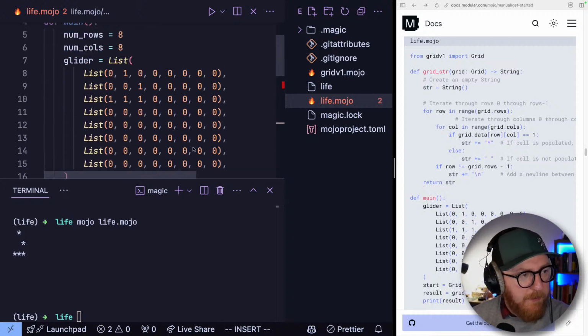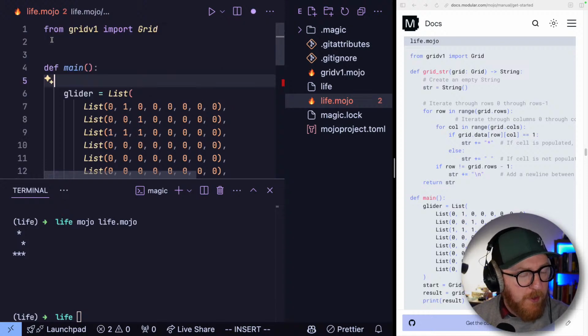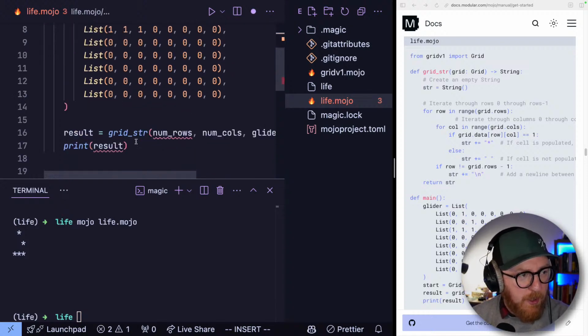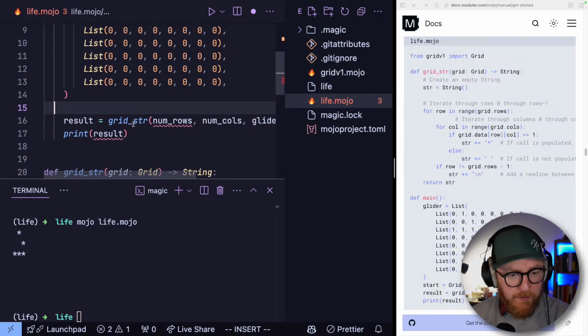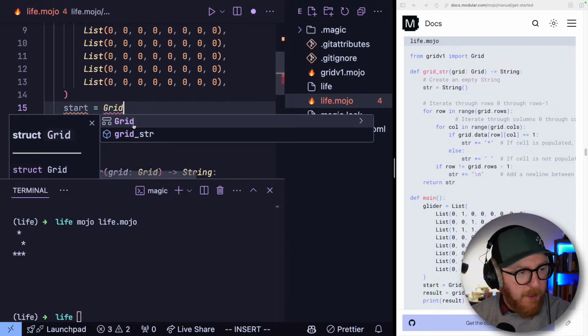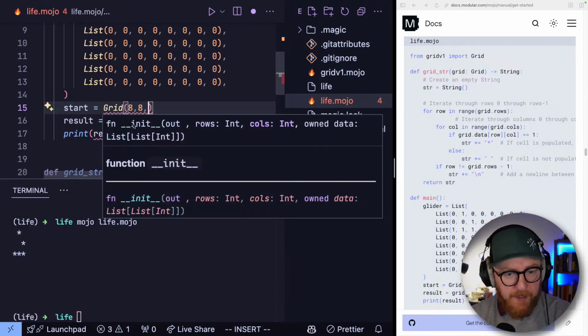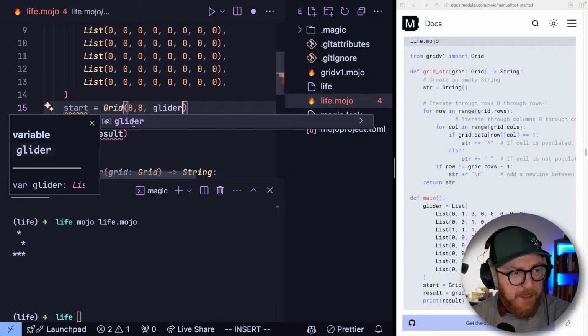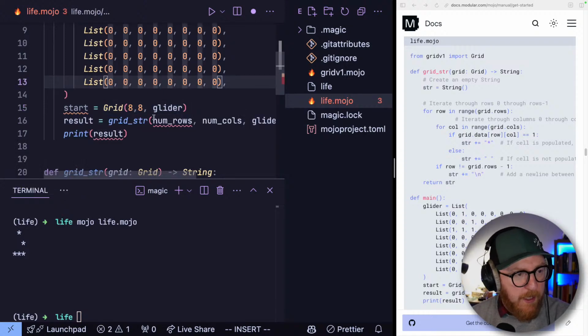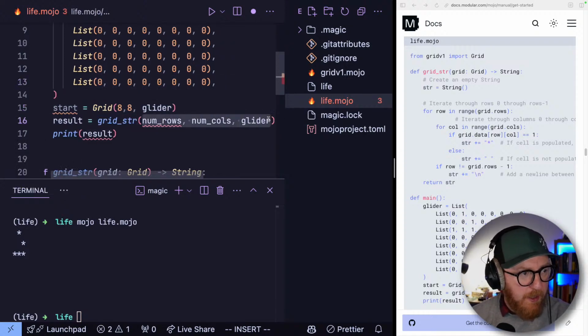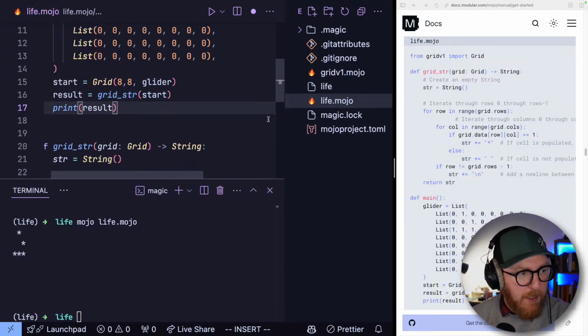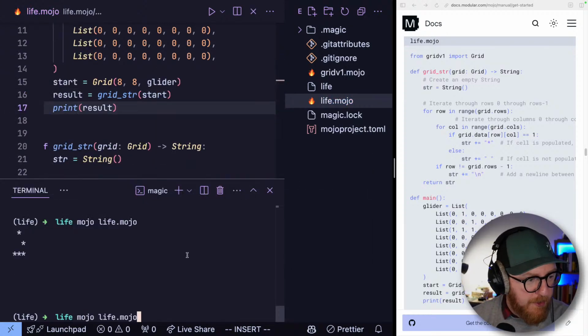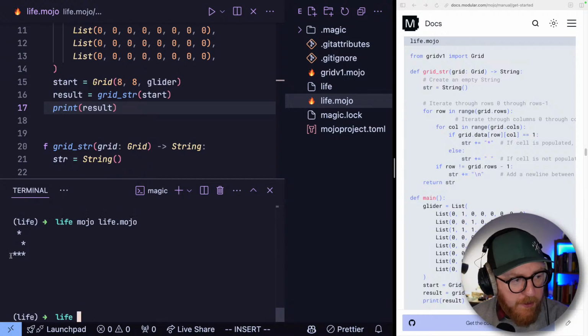So then if we refactor this, instead of defining the number of rows and number of columns as separate variables, now we'll define it in a constructor for our grid. So we'll say that our starting grid is going to be a grid of size 8, 8, and we'll also have initial data of glider, and then we'll pass our starting grid here, and we'll print our result.